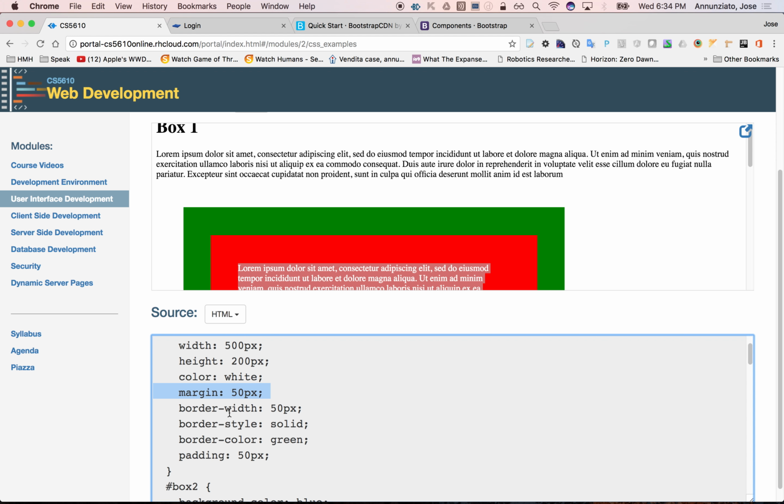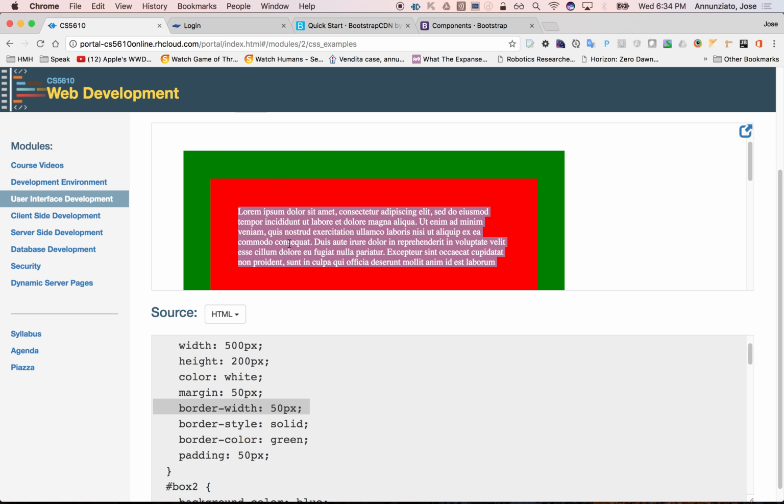Then I'm setting a border. So all around here, that's the border. So we have margins around me, we have borders after that, then we have padding, and then we have the contents. So if we do it graphically, it looks something like this.